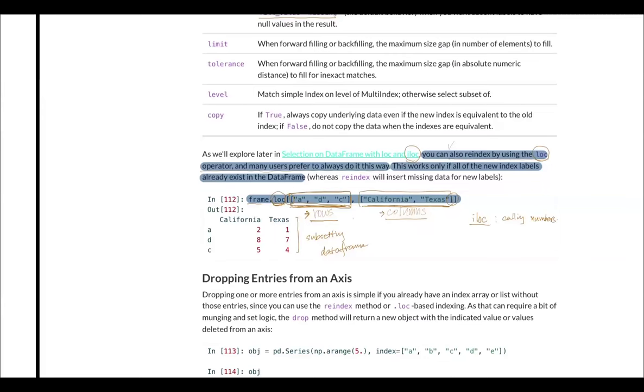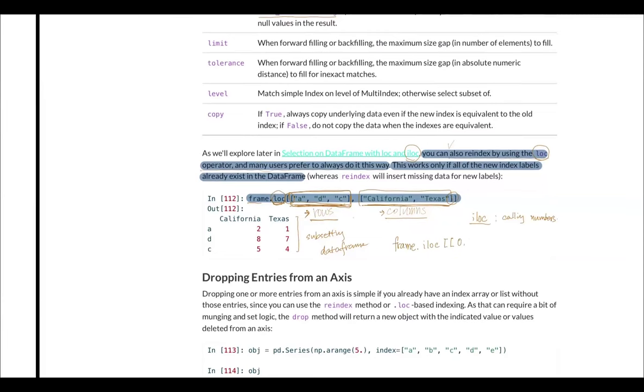So maybe in this case, I can show how we can do it with frame iloc double bracket, and this one is 0, maybe 3, 2, I think, and then California and Texas maybe 1 and 3, I guess, maybe 0, 1, and 2, yeah, like this.